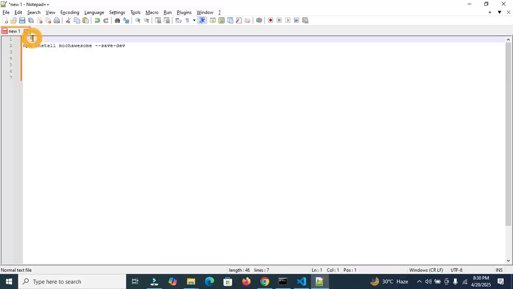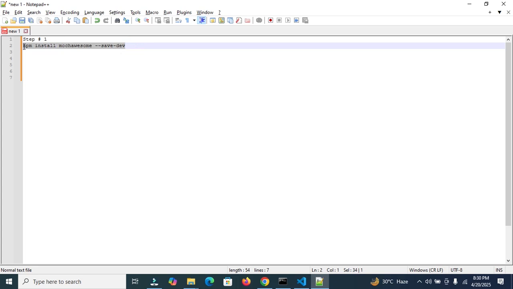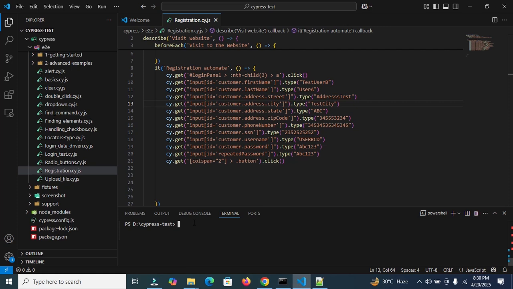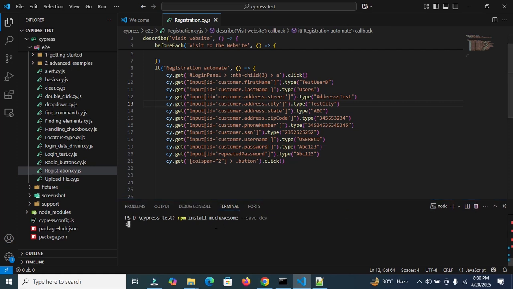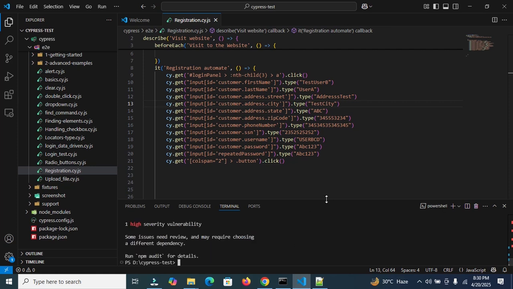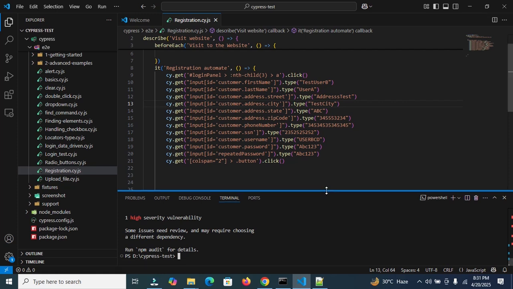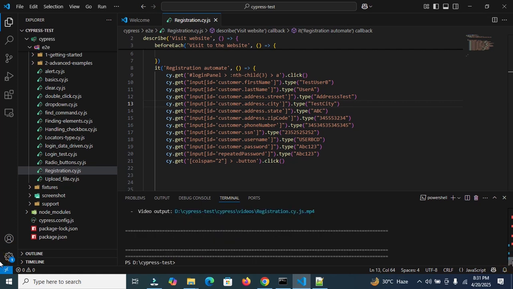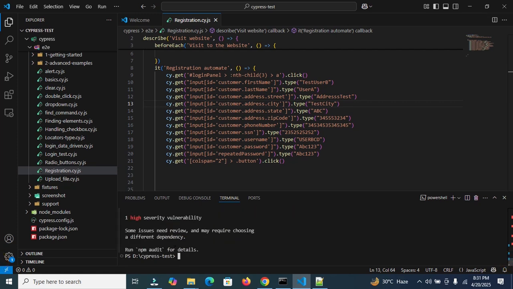Step 1: Install the Mocha package. This is step 1. Copy this command, open VS Code and enter npm install. This is the command for installing this Mocha package. We will generate the report by using this package. I have already installed it, so here you can view this package already installed.